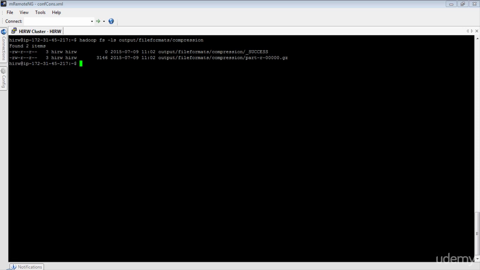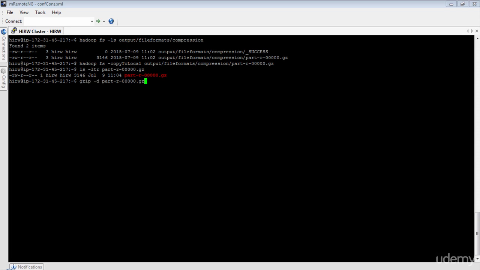Let's now bring the data set to our local file system. We now have the file copied from HDFS to the local file system. Let's now unzip this file and then open the file just to see the output, just to make sure that the output was generated fine. To unzip this file, just say gzip -d, the file name. Your file should now be uncompressed.